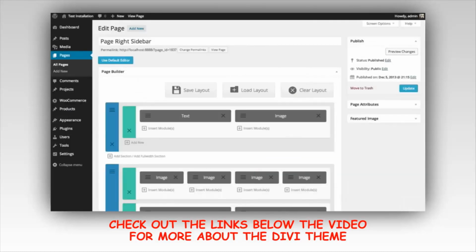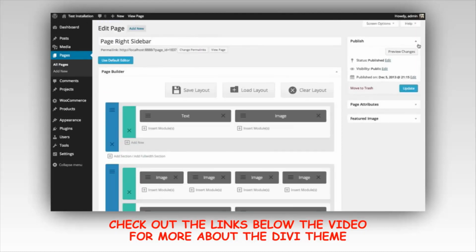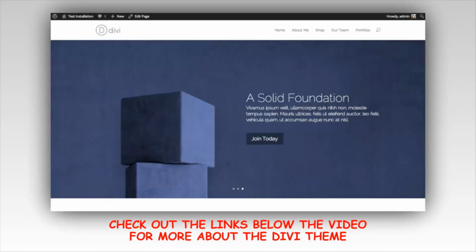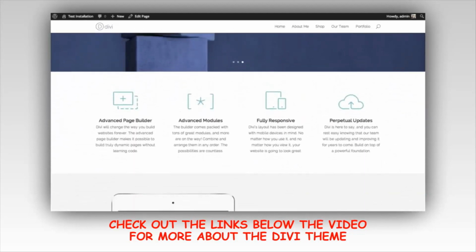That's a really basic overview of how the builder works. Now that we have a basic understanding, let's get into a more advanced layout. With the combination of sections, rows, and modules, you can build just about anything. It's really great. Here you can see we have our demo up.